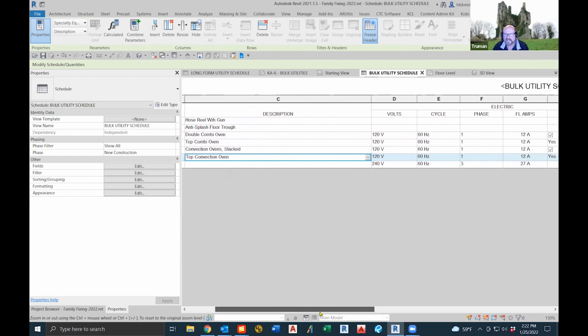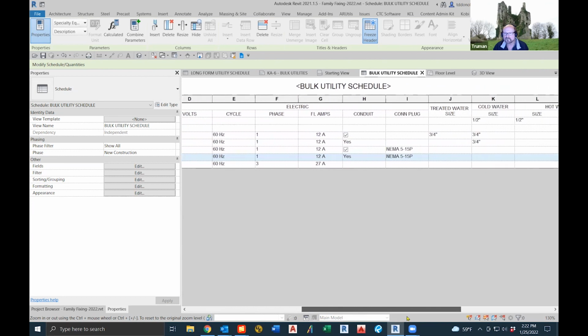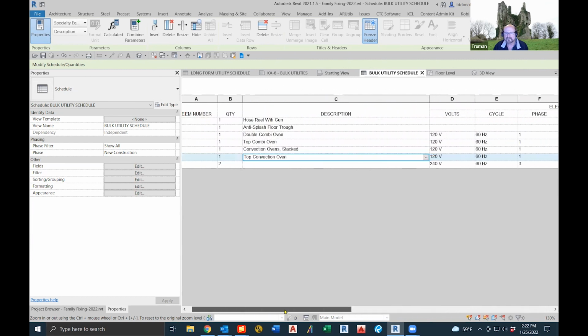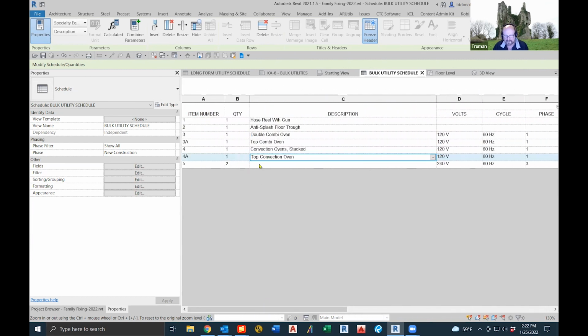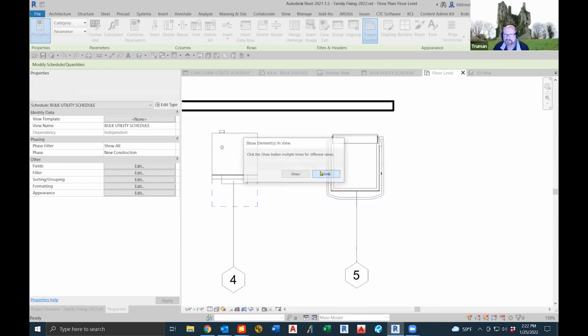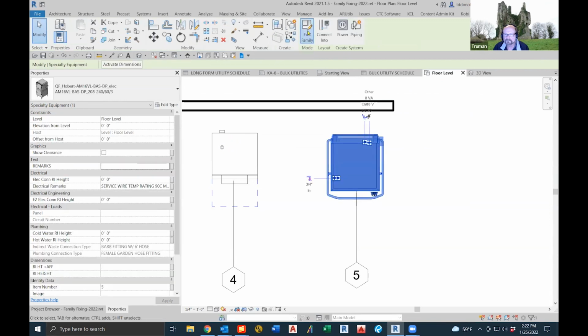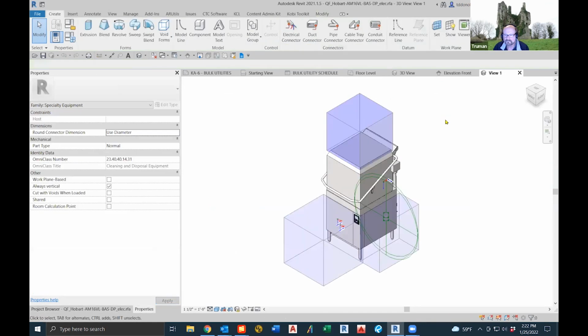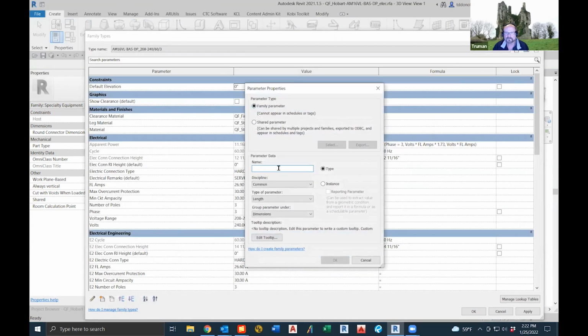Top convection oven stacked, 120 volts, 12 amps, NEMA 5-15P, looking much better. Now, the dishwasher, edit the family. In this particular item, the nested family is carrying the parameters for a booster heater with separate connections. So we need to create our family parameter. That's going to be the booster.